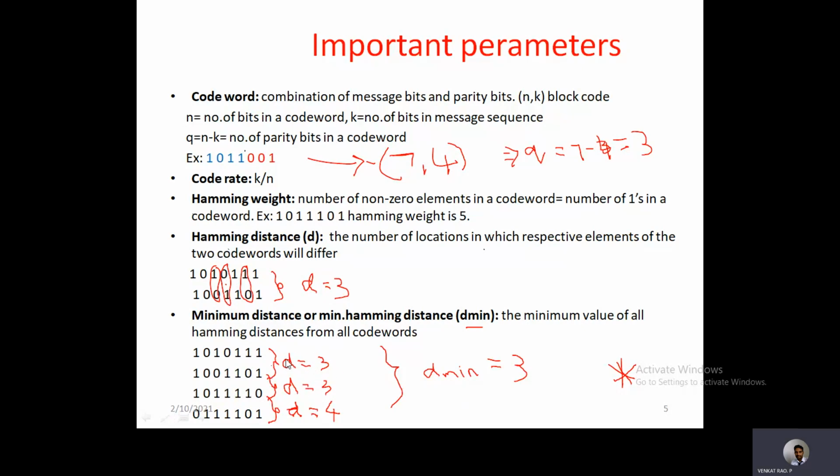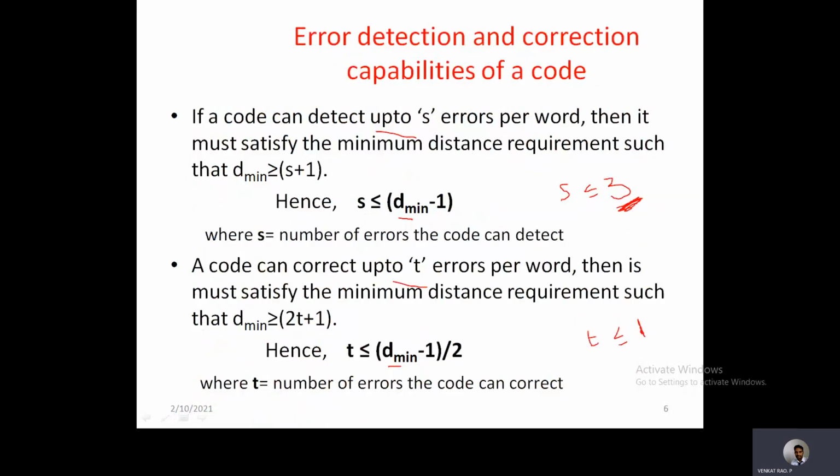Similarly, find the Hamming distance from the successive code words. Like that, we identified 3 Hamming distances: 3, 3, 4. Out of all these, what is the minimum value of the Hamming distance? That is nothing but D minimum. So that is 3. This is very important in order to observe the capability of a code. So next we'll see error detection and correction capabilities of a code.